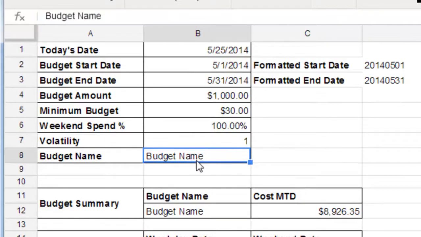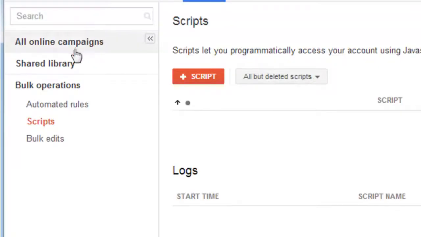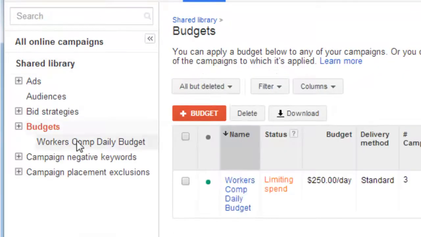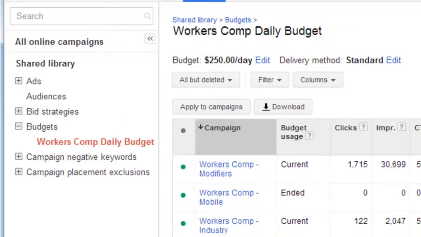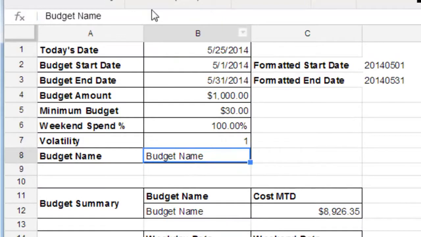Here's where you put your budget name. So the budget name, we just go to the shared library, we figure out what we called this shared budget, we copy that, we go here and we paste it in.